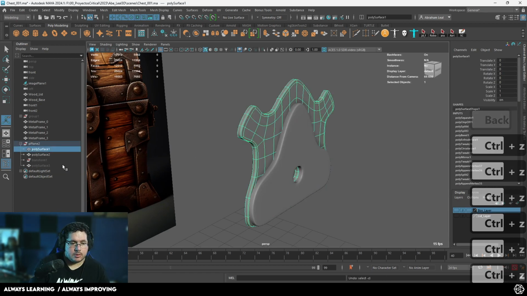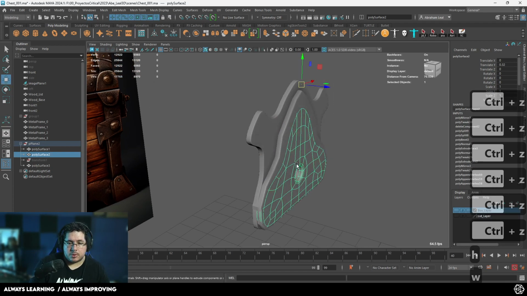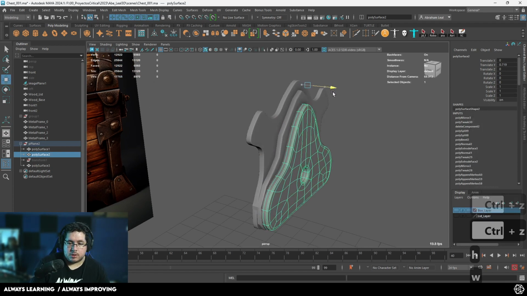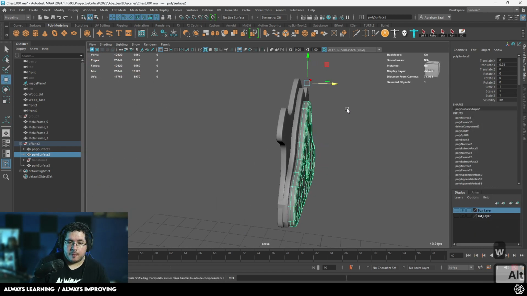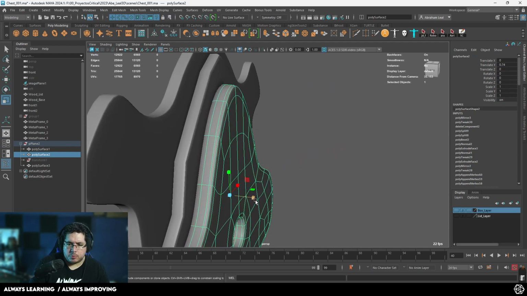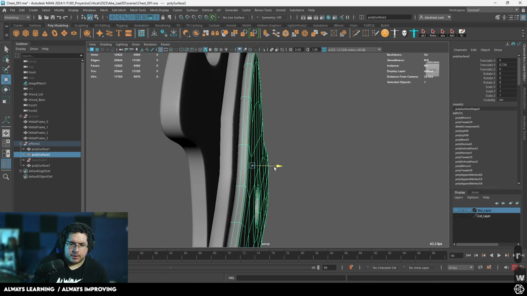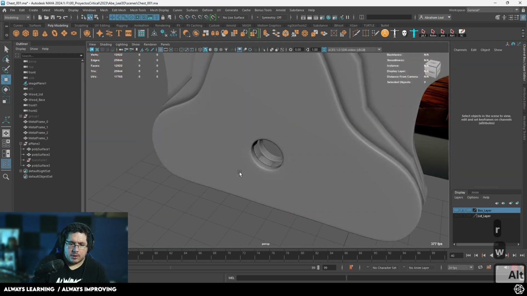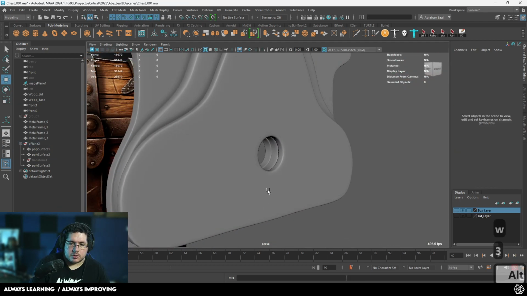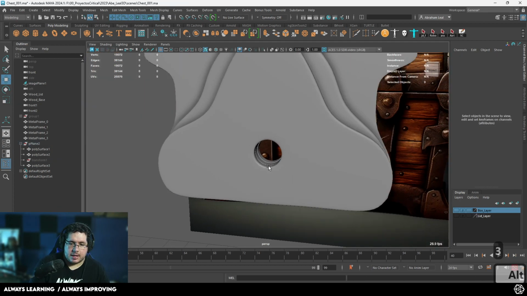Where's the other one? Oh, wait a second. It was this one. So this one right here, of course, we're just gonna push forward a little bit. I'm gonna center the pivot point. Might wanna make this a little bit thinner right there. And let's just make sure that all of them are in smooth mode. And look at that, we got a very nice element right there.